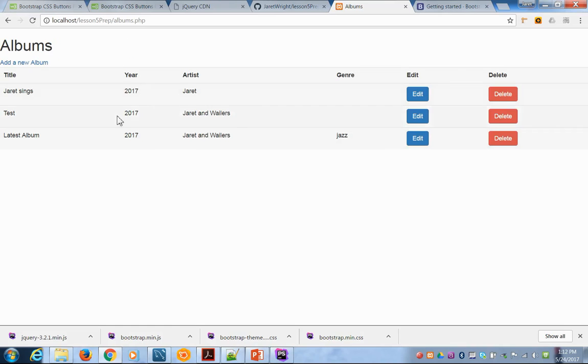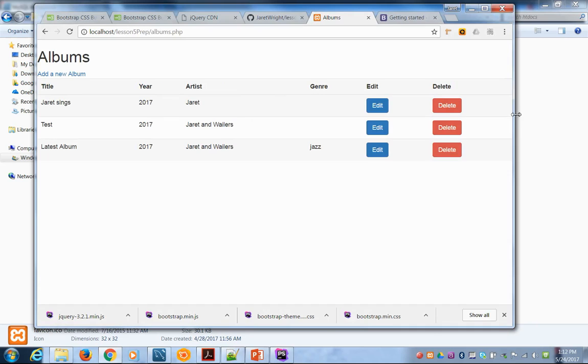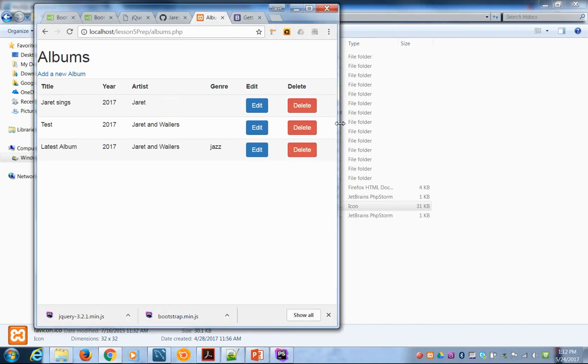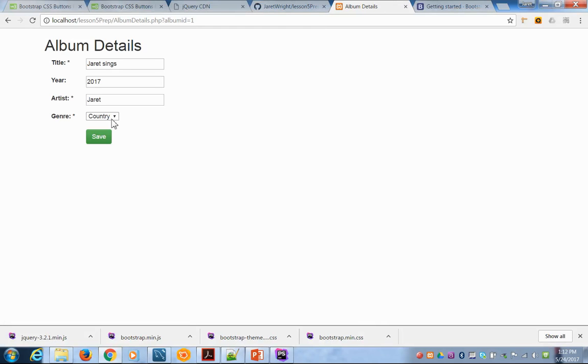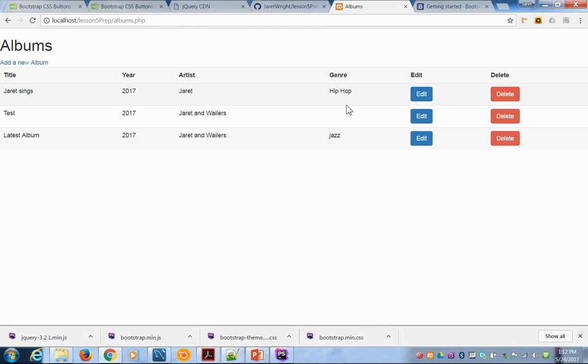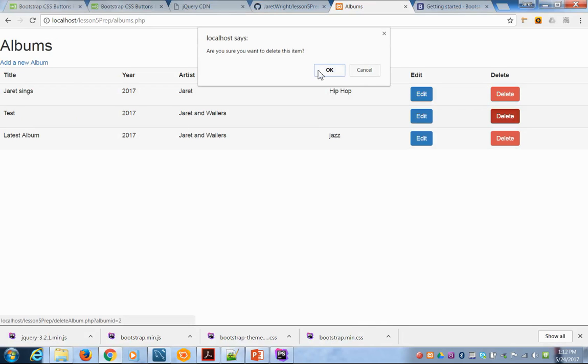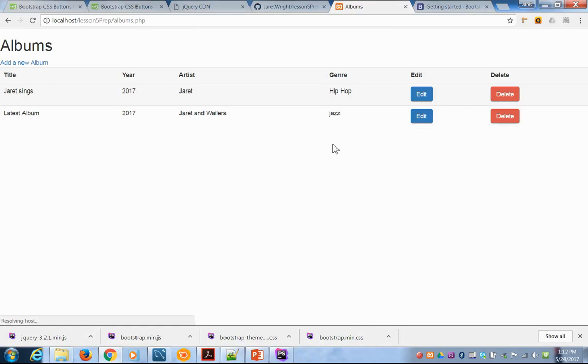And on this page, it'll have nice responsive design, so we can resize it. You'll have the ability to go back and edit any particular album, or if you want to just delete something, you can hit delete. It's going to pop up a little window there, and you can say OK. So that's the goal for the next several videos.